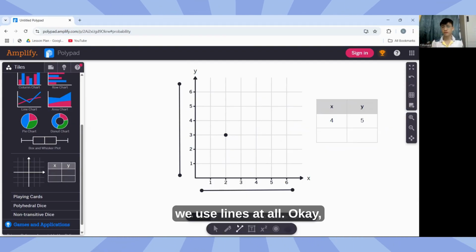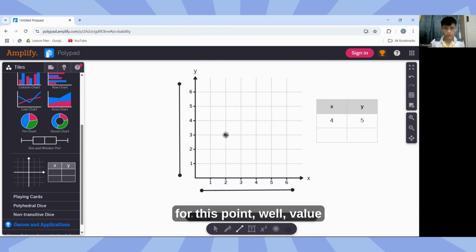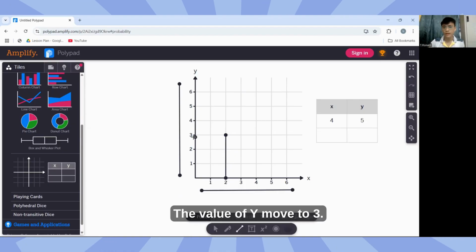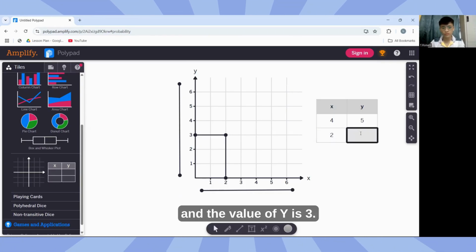Okay, same, we use the line. So for this point, the S value moves to 2, and the Y value moves to 3. So from here, we can know that the S value is 2, and the Y value is 3.